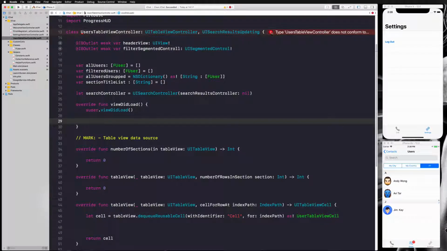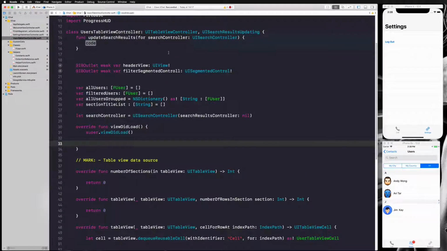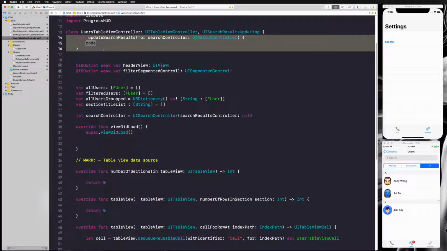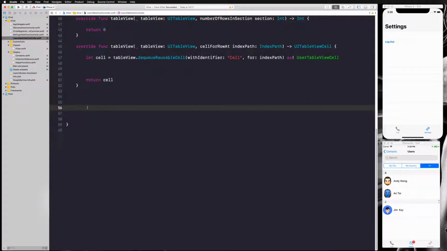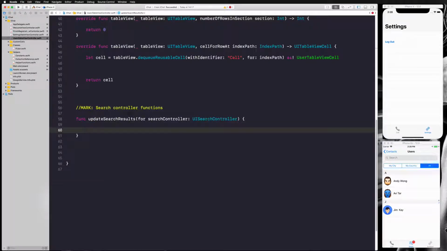Let's begin with getting rid of this error. If I click, it says type of your user table view does not conform to the protocol UISearchResultsUpdating. So if I click fix, it will add a function that is required for this protocol. So we can use this. I'm going to put a mark here, call this search controller functions, and I'm going to paste this required function here.